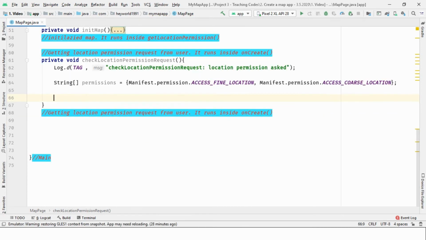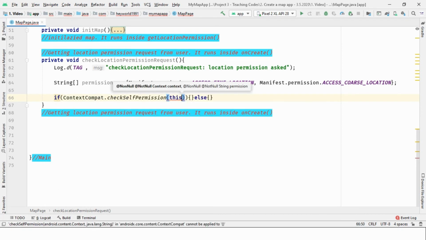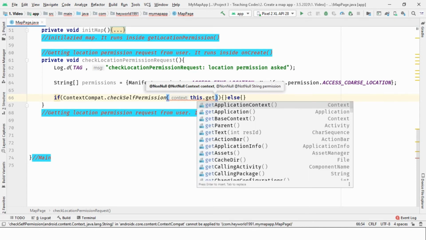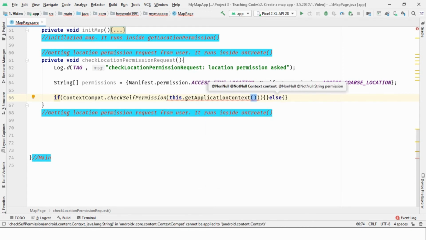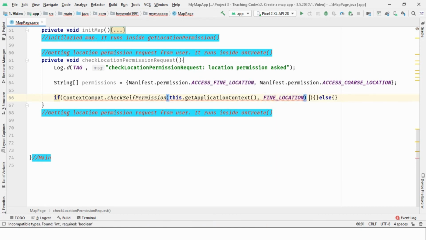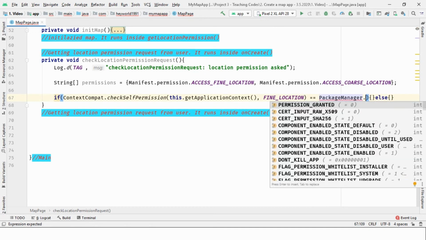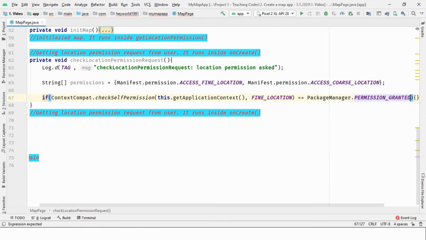Just write down an if condition. We need to check and handle all of the conditions. So come here inside your if, just write down ContextCompat.checkSelfPermission. Write down this.getApplicationContext, and we need to check the fine location first, then equals to, we need to get PackageManager.PERMISSION_GRANTED.